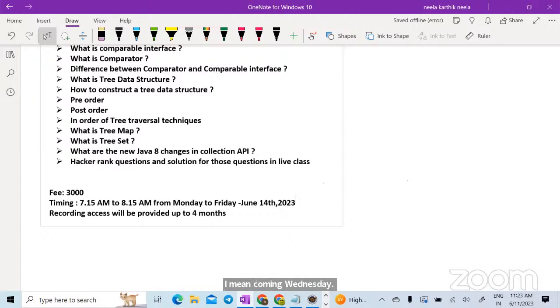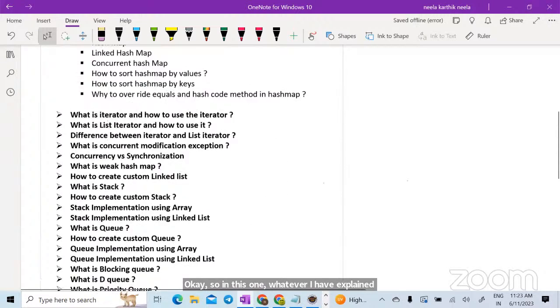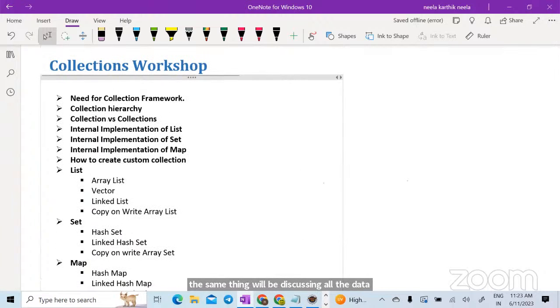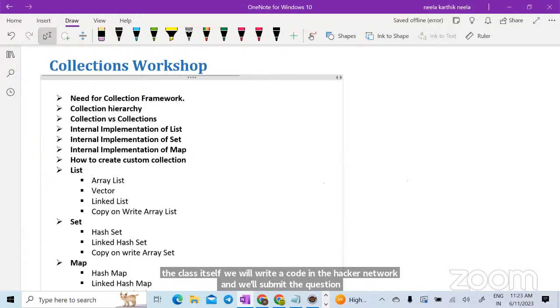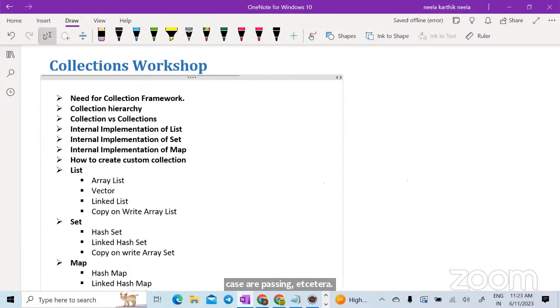Okay. So in this one, whatever I have explained so far, the same thing we'll be discussing: all the data structures like TreeSet, TreeMap, what is a binary tree, what is a binary search tree, how can I implement a tree on my own, what is a stack, what is a queue, how can we write a queue and stack. And then for each topic, I'm going to show you some HackerRank questions, and in front of you guys in the class itself, we will write the code in HackerRank and submit the question and see how many test cases are failing, how many are passing, etc. So it's all live coding sessions.